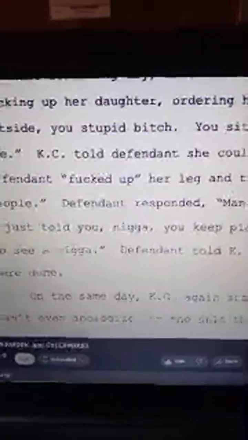Did not walk her dry because defendant messed up her leg, and then he was the one who hit on people. Defendant responded, man, on 6-0, shut the up, bitch. I just told you, you keep playing with me, you just want to see it. Defendant told KC to leave and said they were done.